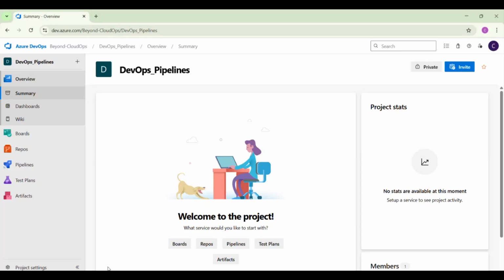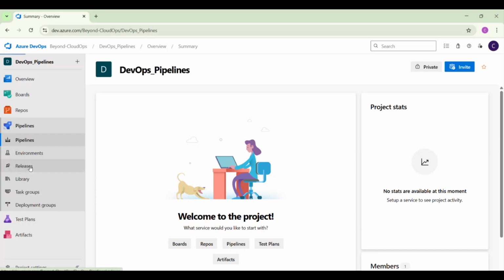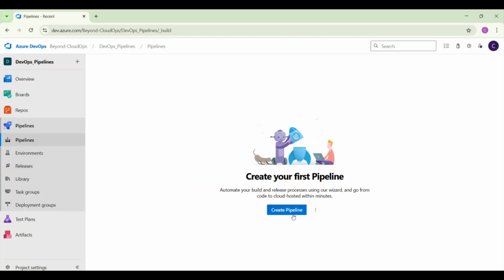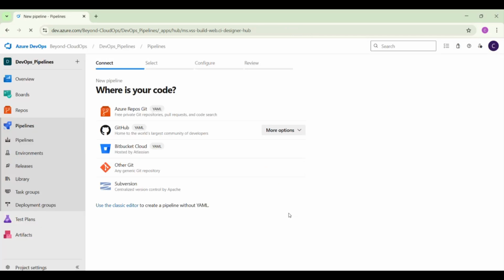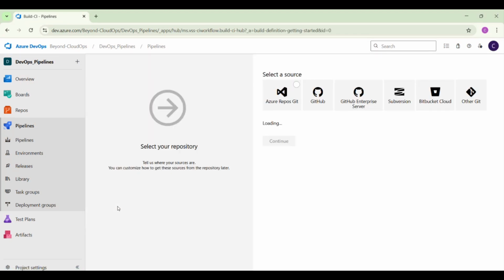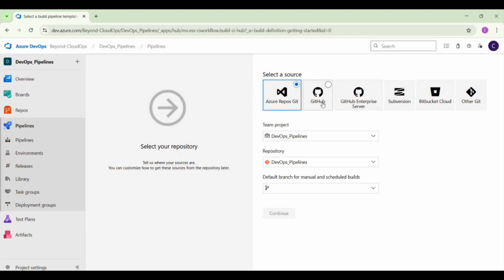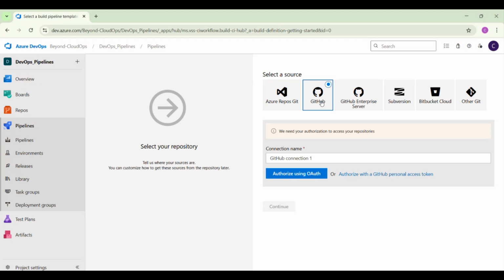In this video, we'll see how to establish connection between Azure DevOps and GitHub. For that, first, let us create a classic editor pipeline and check whether Azure DevOps is authorized to access GitHub. So use the classic editor and click on GitHub.